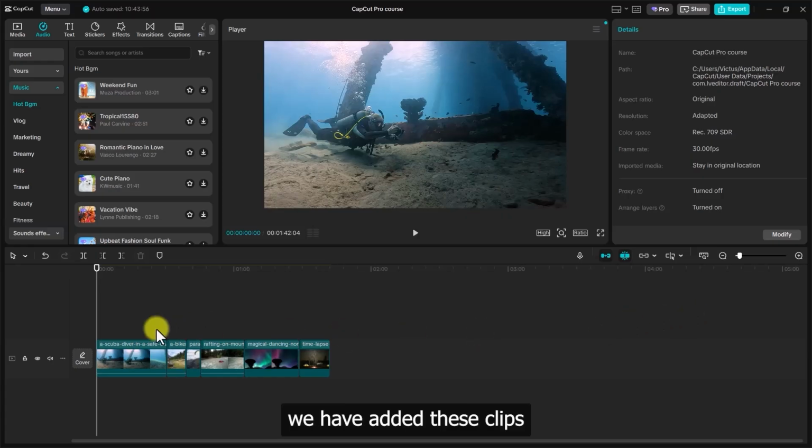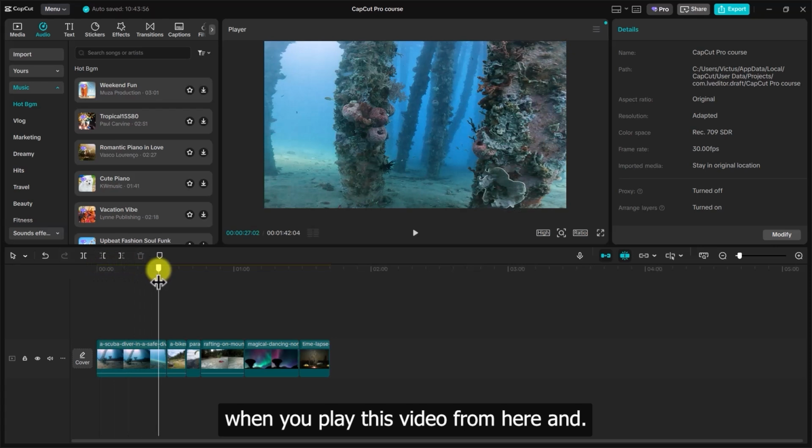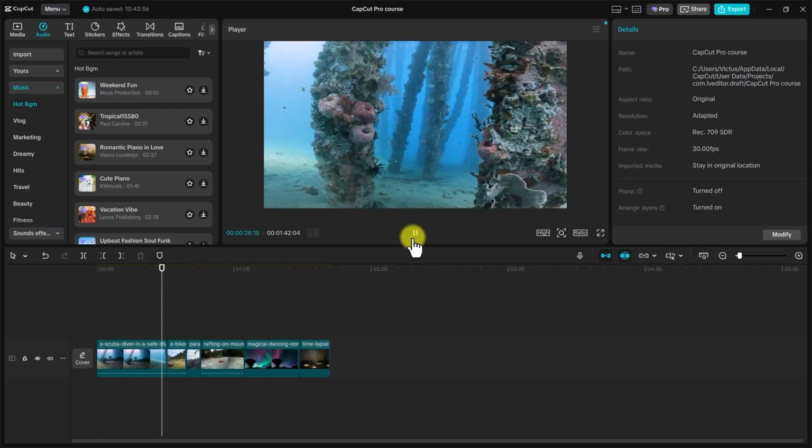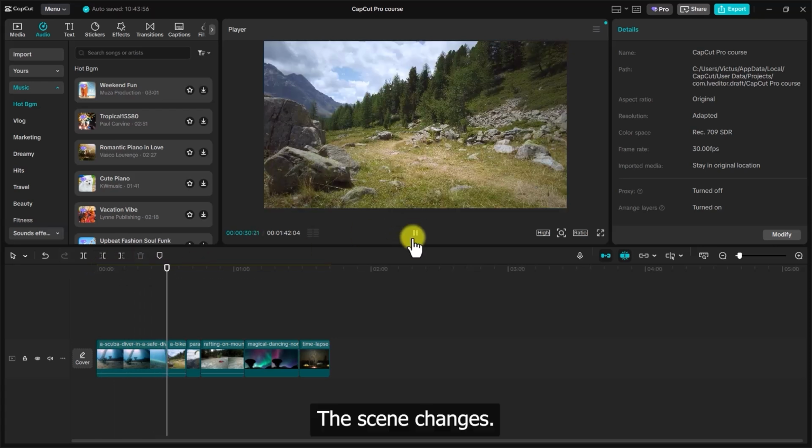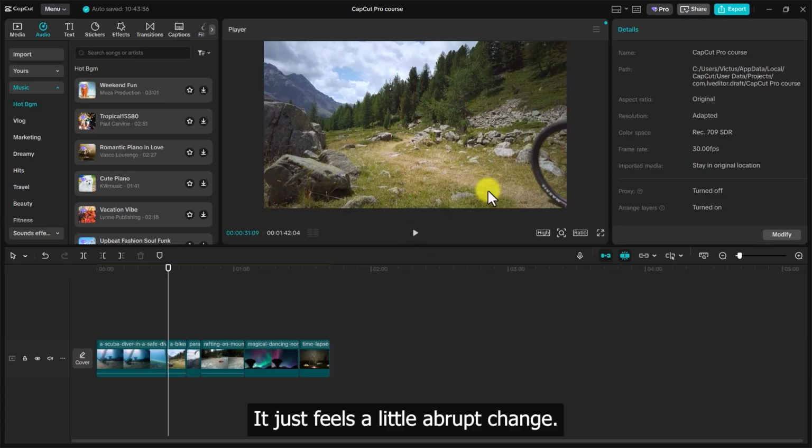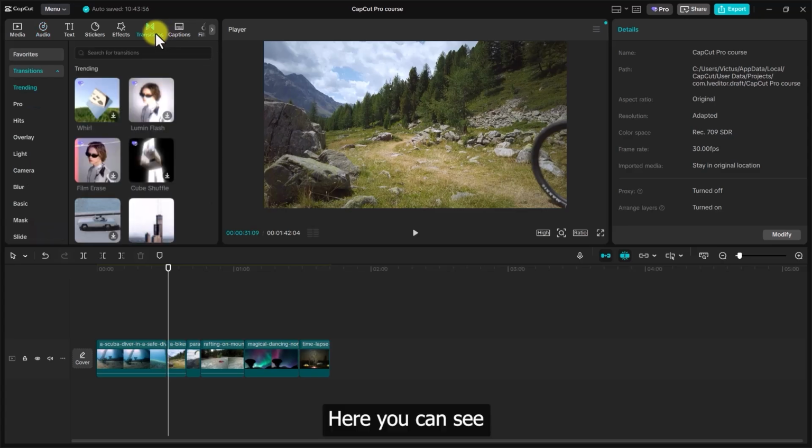For example, we have added these clips on the timeline. Here you can see, when you just play this video from here and the scene changes, it just feels like a little abrupt change. To make it smooth, we use transitions, and when you just click in here, you can see you have multiple options like trending, pro, hits, overlay, and all of that.